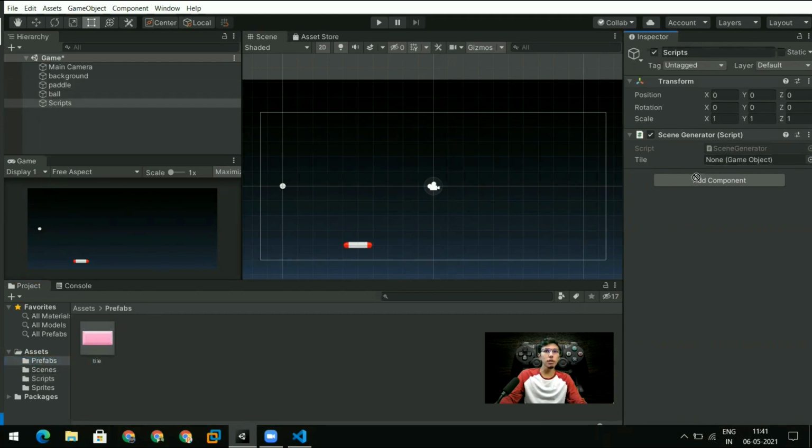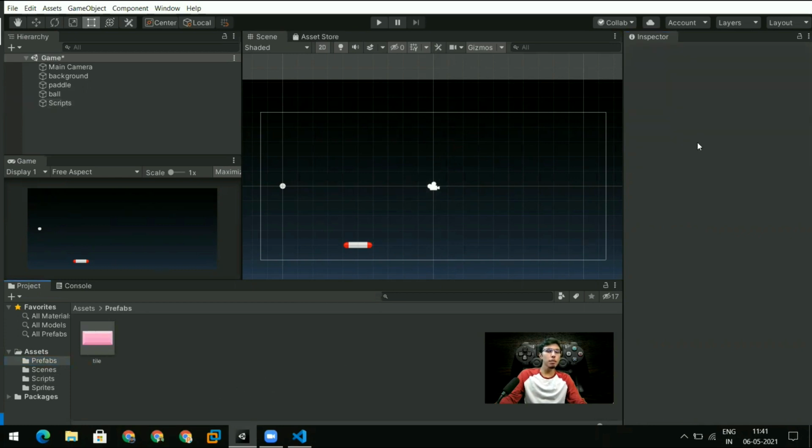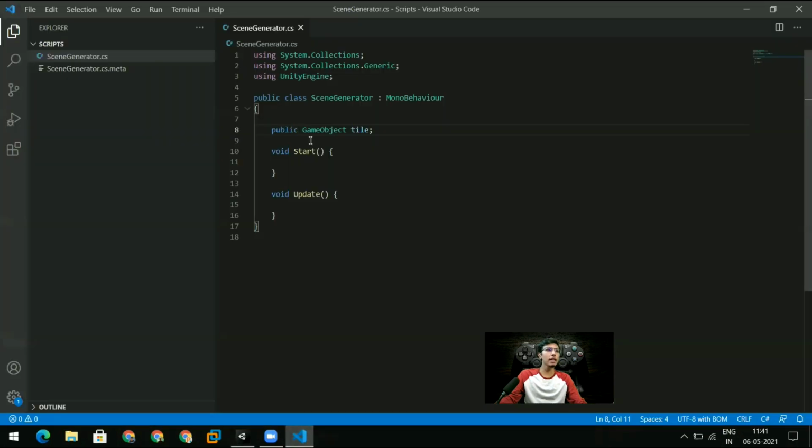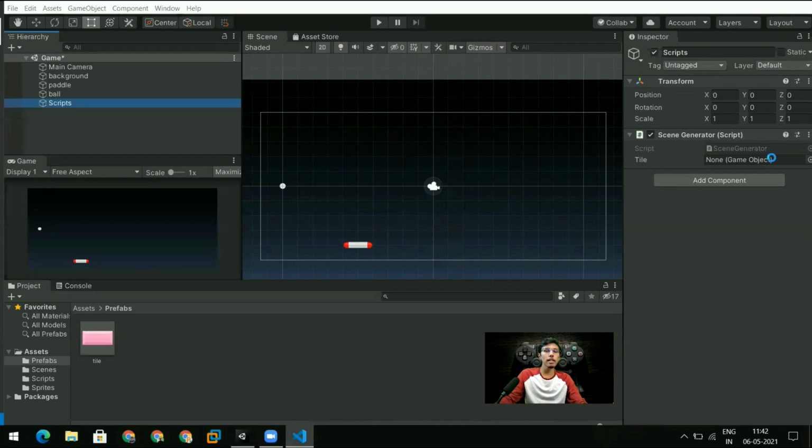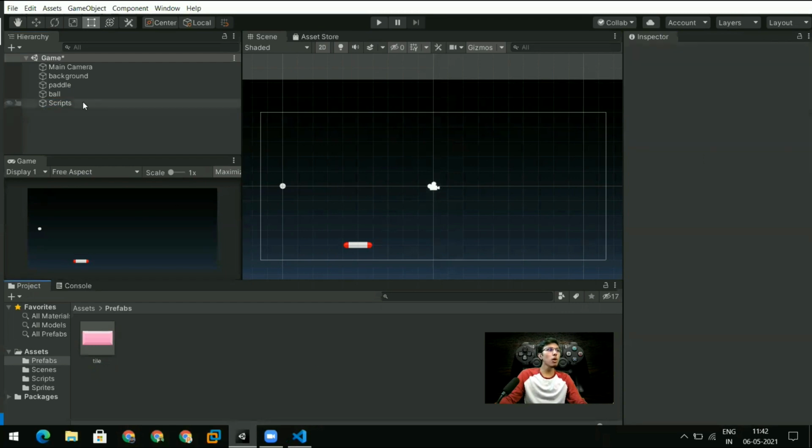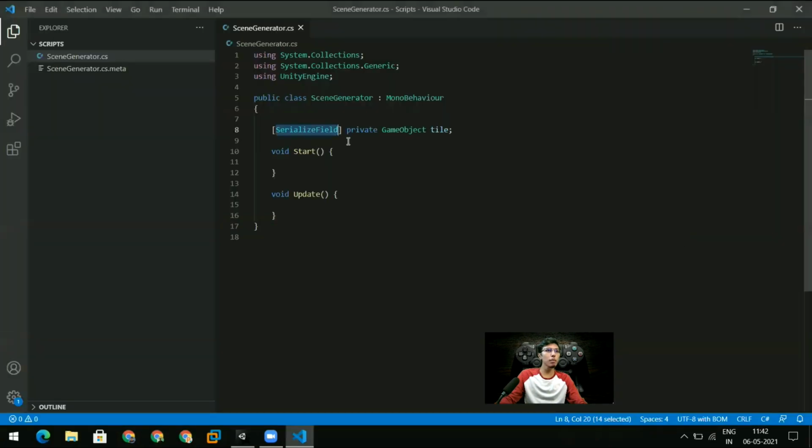I can drag and drop this from here into this, but the problem with that is that I don't want to make my tile public. That's not a good idea. To get around that, I make this private, and I mention within square brackets, SerializeField. When I say SerializeField, it explicitly tells Unity to show the tile right here. Once I've done that, you can see that even though it's private, it's still showing up here. So I can now drag and drop my prefab from here to here. So that's about serializing in public and private.